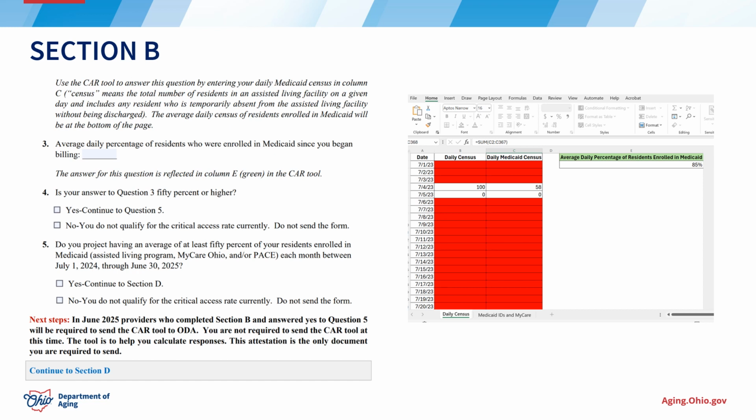So this is a projection, and what that means is that while you are attesting that you will likely meet the criteria for the critical access rate, the information that you'll be sending in right now to verify that is just the attestation document at this time. So you'll see in bold the next steps that for providers who have completed section B and answered yes to question 5, you'll be required to send the critical access rate tool to the Department of Aging in 2025. So again, the only thing that you're going to send at this time is the attestation. The tool is simply for you to use to calculate your responses.